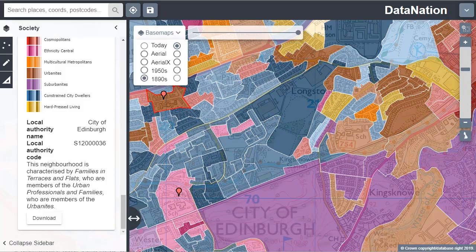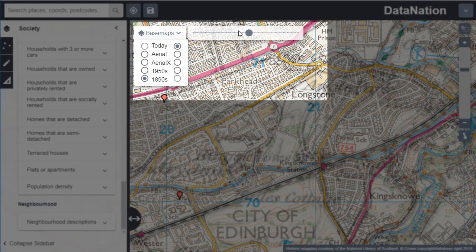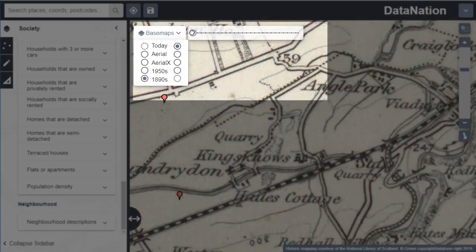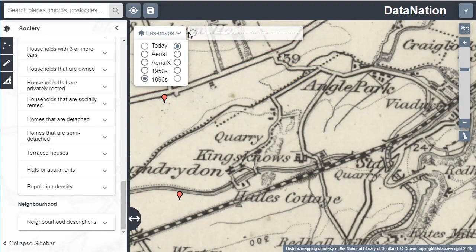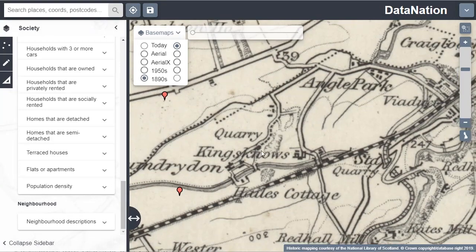1950s or 1890s. Let's select 1890s on the left, Today on the right, then move the slider bar left. You can do this in stages to fade between the two maps. I'm moving it all the way to the left to see the 1890s on its own. These base maps introduce lots of possibilities for debate and discussion.